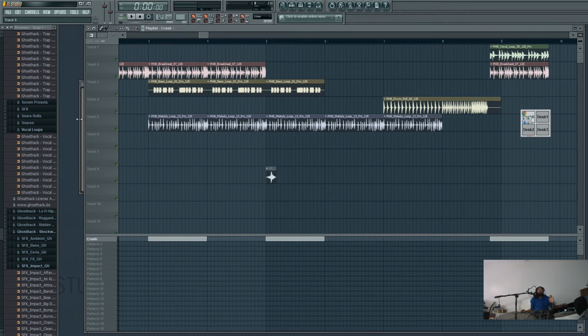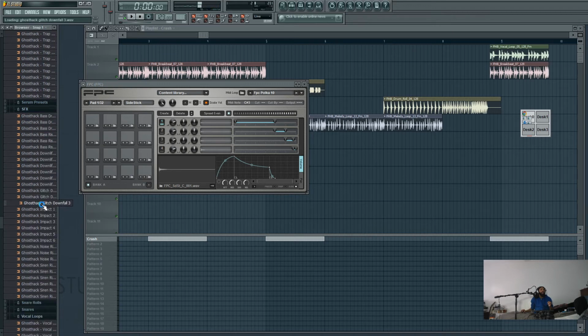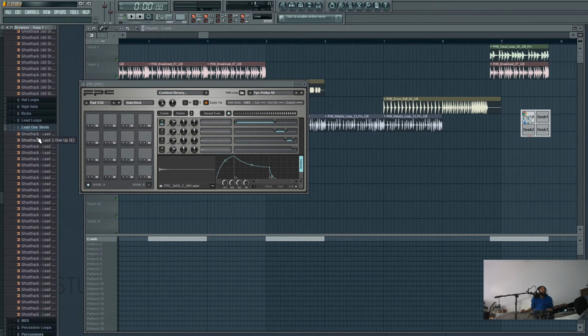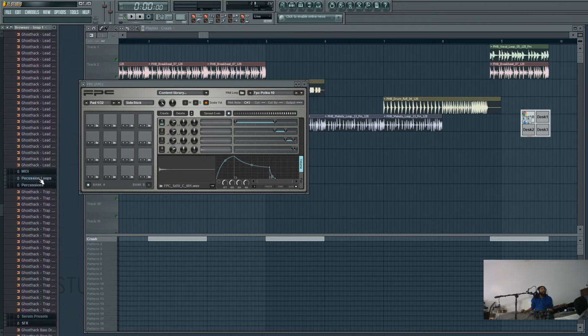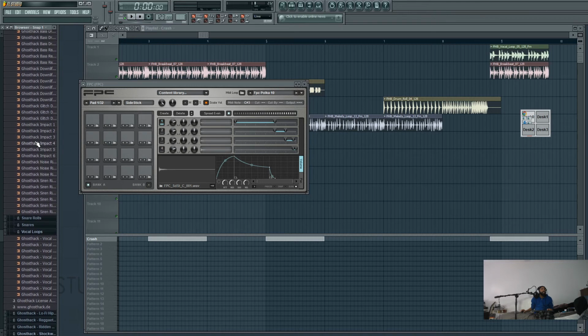Now, I want to see if we could get a little bit of oomph out of that crash. Let's try that. Let's take a look at this crash. Matter of fact, I like that. I like that. But I need something. If they only had crash, though. Crash, crash, crash. I need a crash. I don't have it.